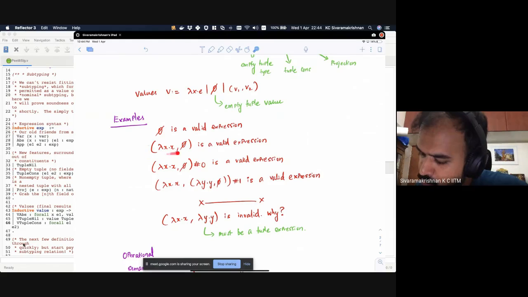This is a tuple with two values, right? The first value is an abstraction. The second one is an empty tuple. That is a valid expression. The thing to note here is whatever is here is a type. It can be any type. Whatever is here in the second component must be a tuple type.